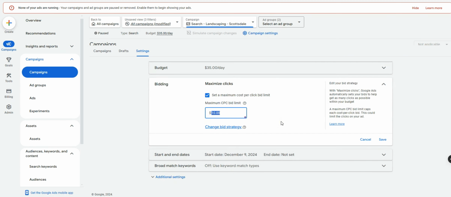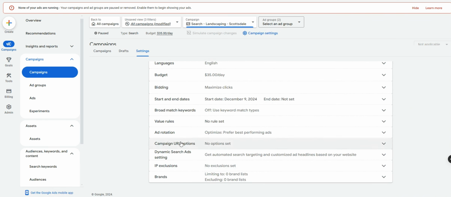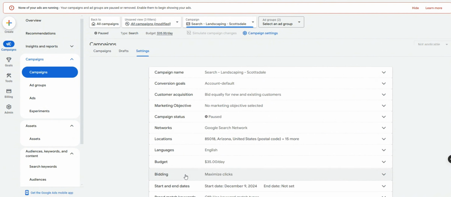The bidding is set to maximize clicks. I did set a maximum bid limit. I could adjust that now that I've done some keyword research and I have an idea for what my keywords cost per click. But for now, it's fine. Additional settings will show us the other batch of settings. All of these we can leave as is. Perfect, that's exactly what I want.